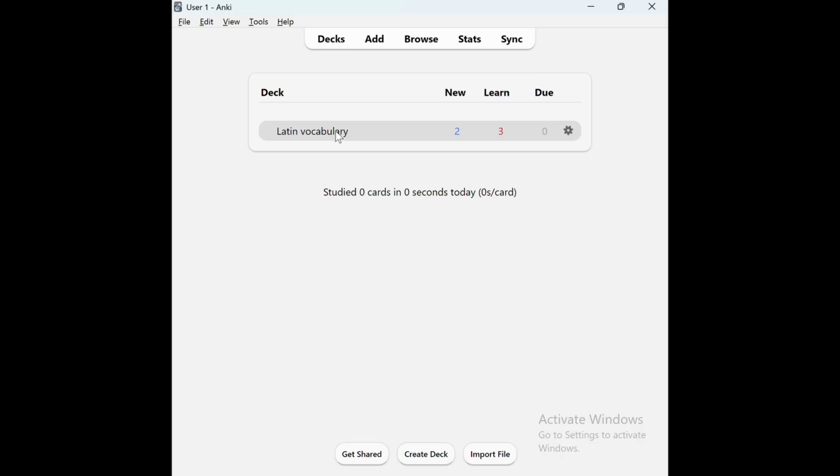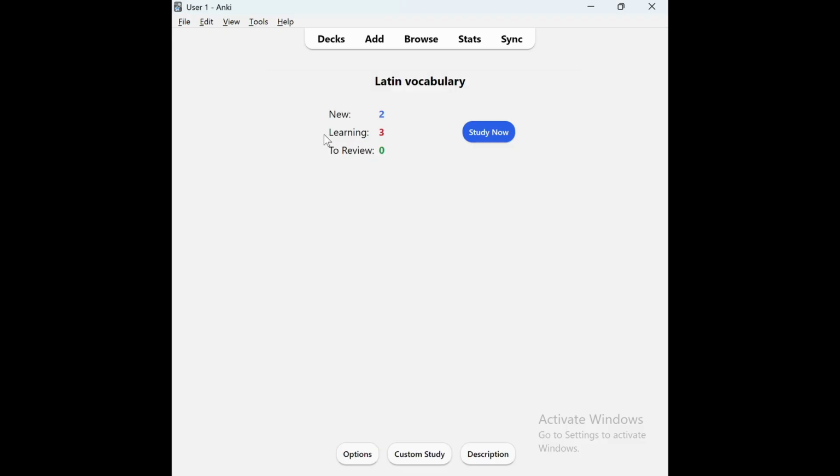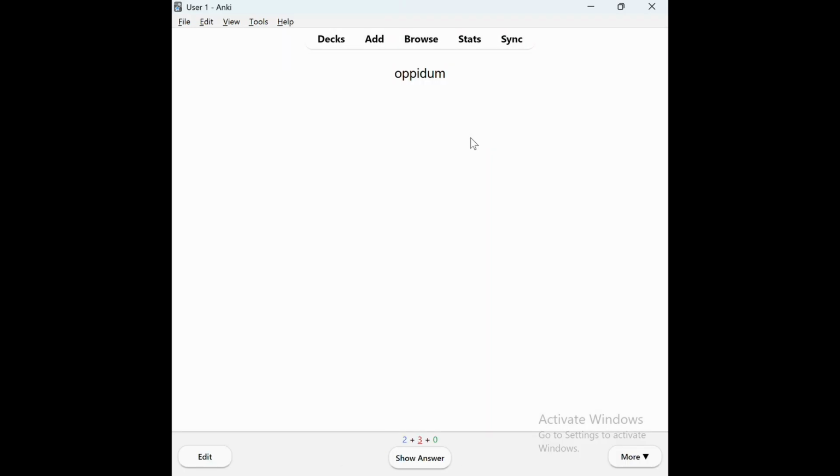Now, to review your flashcards, just click the deck, then click Study Now, or you can just press the spacebar. Anki will then display the front side of a random card in your deck. Once you've recalled the answer, either by thinking it to yourself, saying it out loud, or my personal favorite, writing it down, you can press the spacebar to show the answer, or just click the Show Answer button.